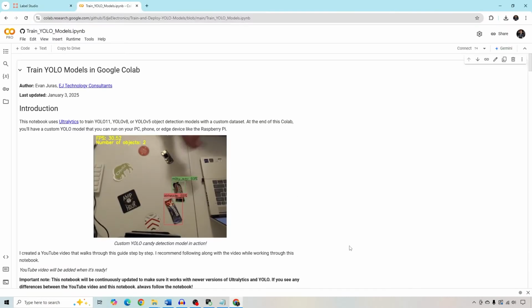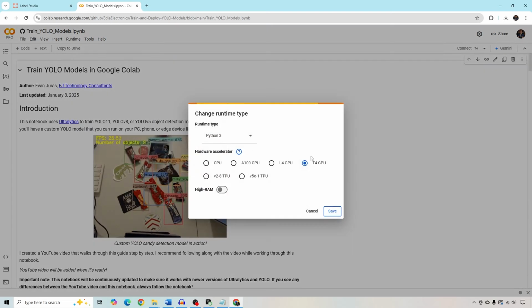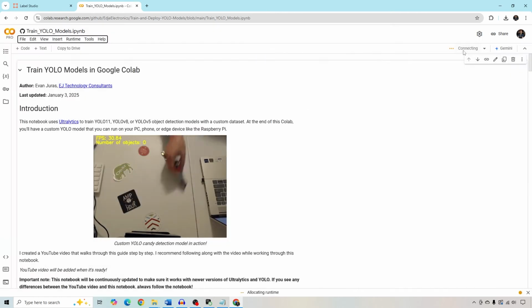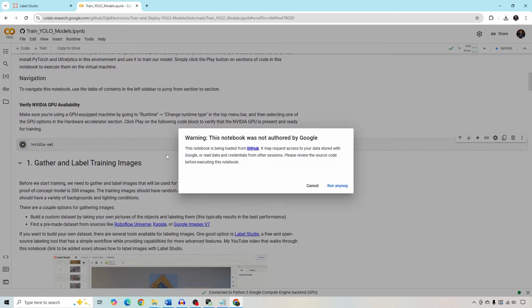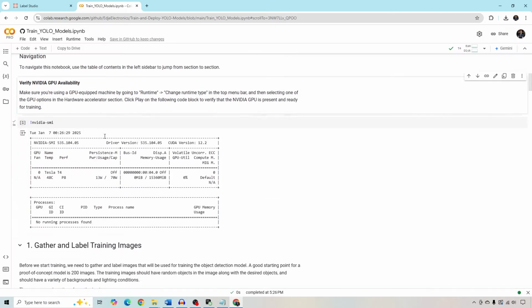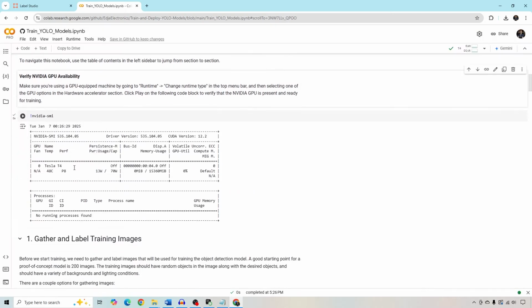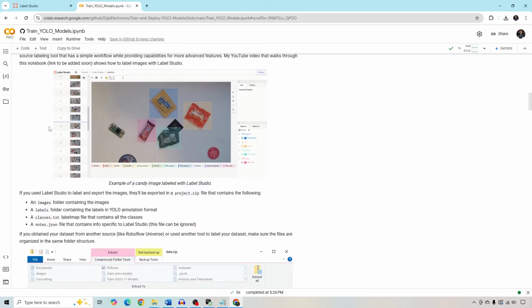This is the Colab notebook where we'll upload our dataset and train our custom YOLO model. First, go to Runtime and change runtime type and make sure that a T4 GPU is selected. Click Save, then click Connect. Once it's connected, scroll down and click Play on this NVIDIA SMI block, and you can just click Run Anyway on that window that appears, and verify that it reports a Tesla T4 or similar GPU is available. We've already gathered our images, so we can scroll past step 1.